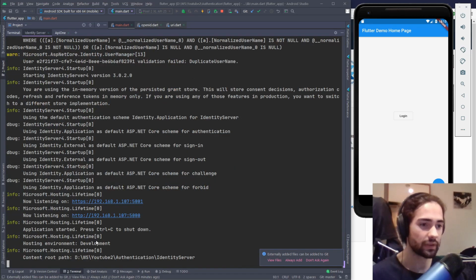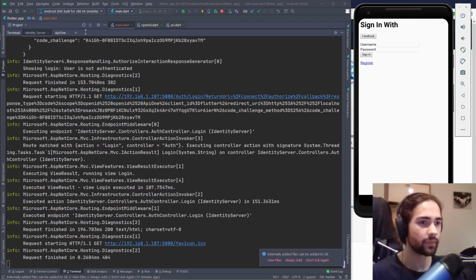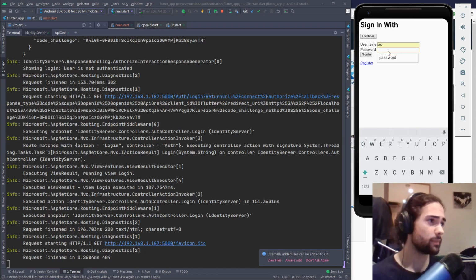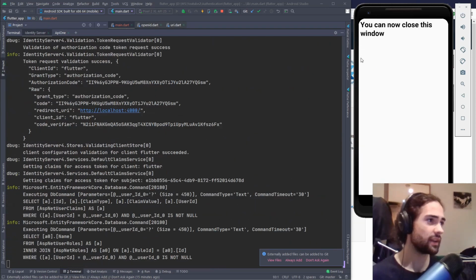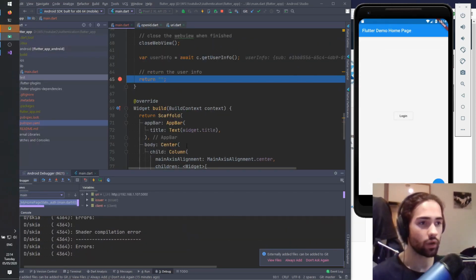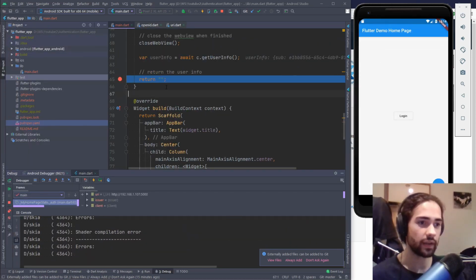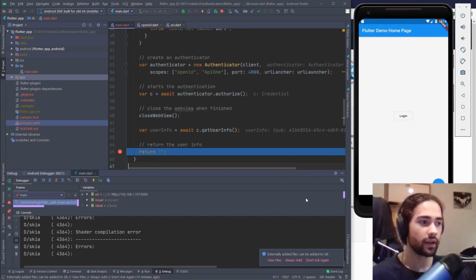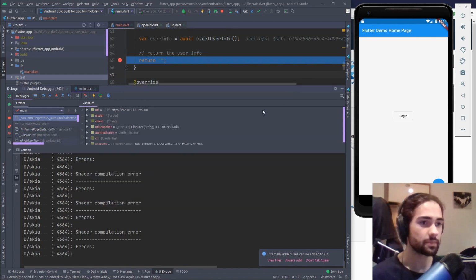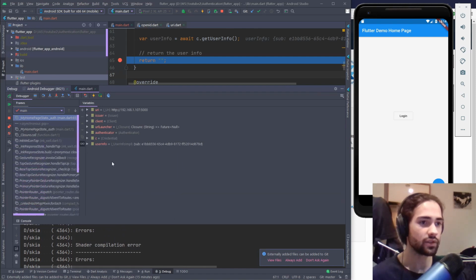And let's actually open this up. So it looks like this has started, so we can press login again. We can see a bunch of logs going here. So again, Bob, password, sign in. And now this window will automatically close. We have hit the breakpoint at this point, and we can go ahead, expand this a little bit. Let's drop down the console here.